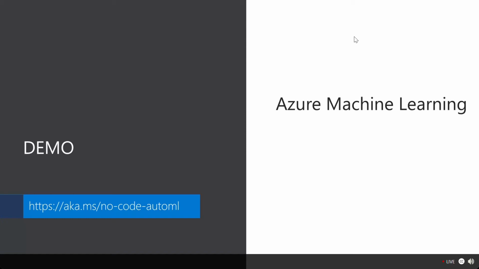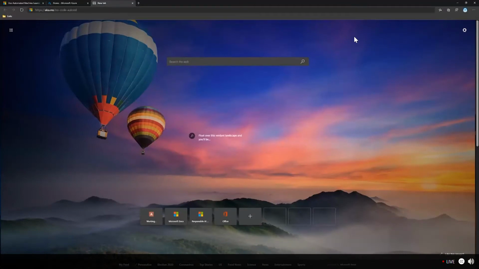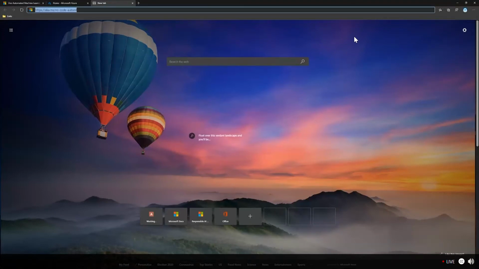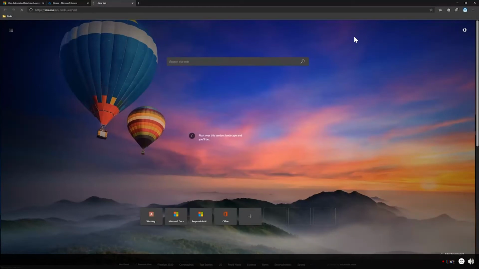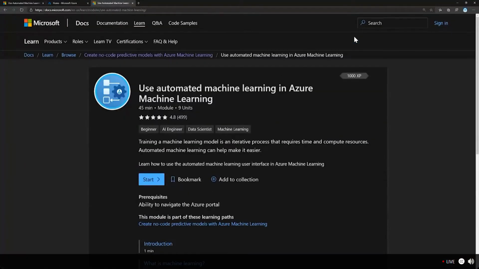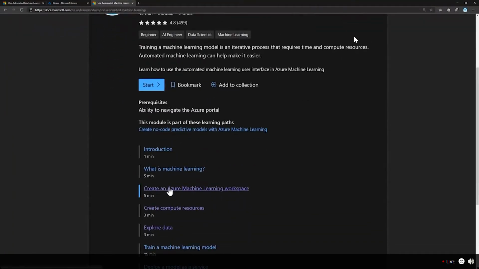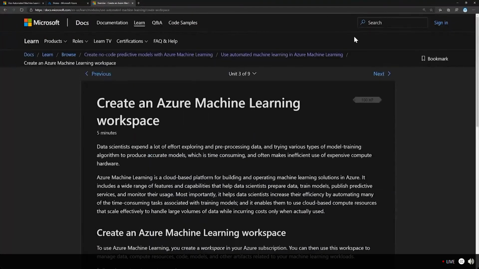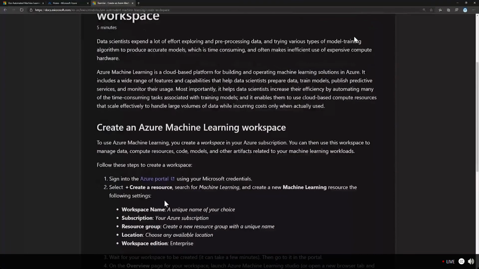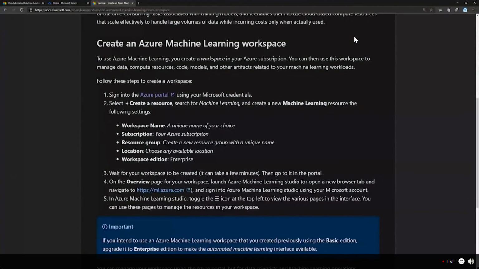Okay, so let's go. I've already put the link in a browser, so let me just switch to the browser here. And you can see here at the top of the screen, I already have entered aka.ms/nocodeML. So let's run this, press enter, and it will open the learning path associated with it. Use automated machine learning in Azure Machine Learning. You can see that the third here is create an Azure Machine Learning workspace, and it will explain to you how to create a workspace, and the steps after it will ask you to go to the machine learning workspace itself and then open up the designer. But let's see first how to create a workspace.